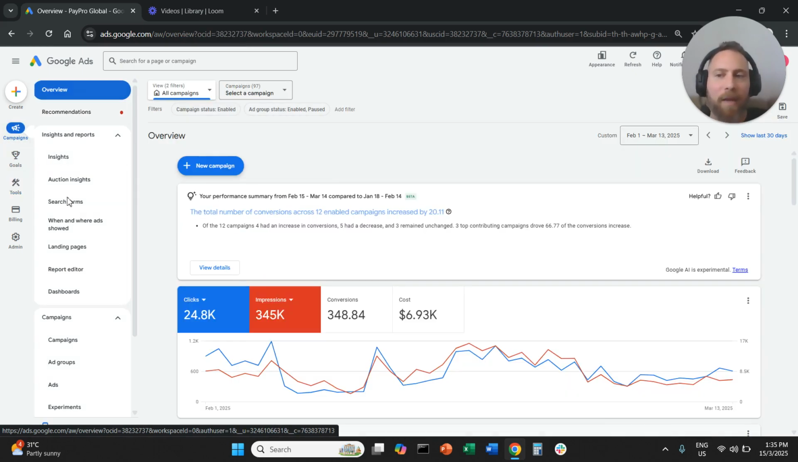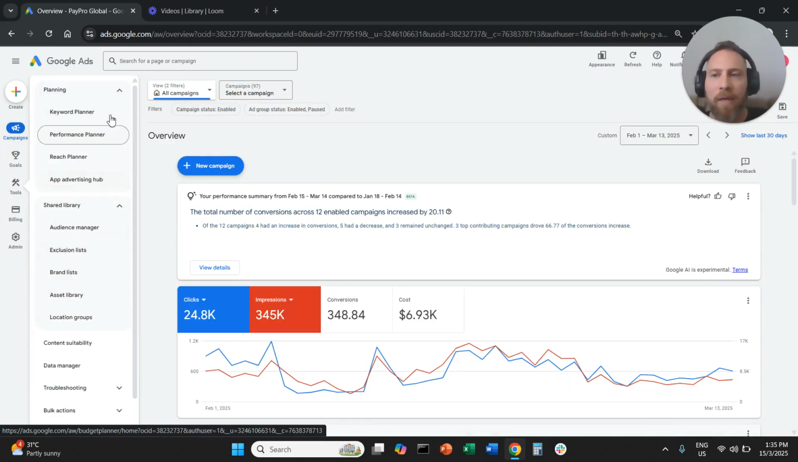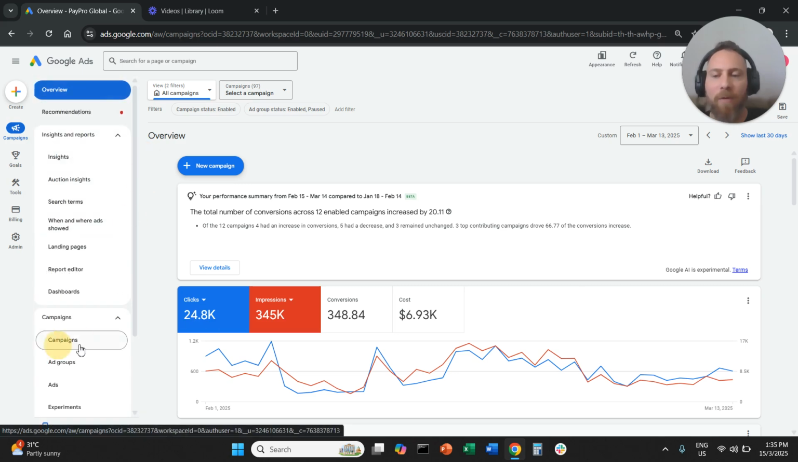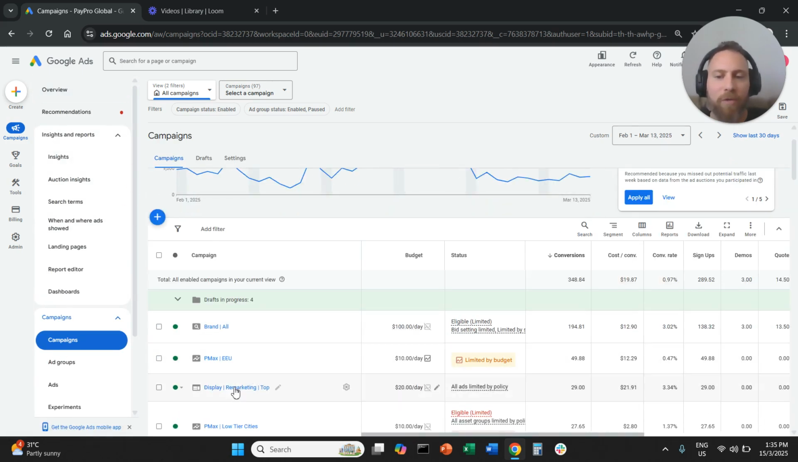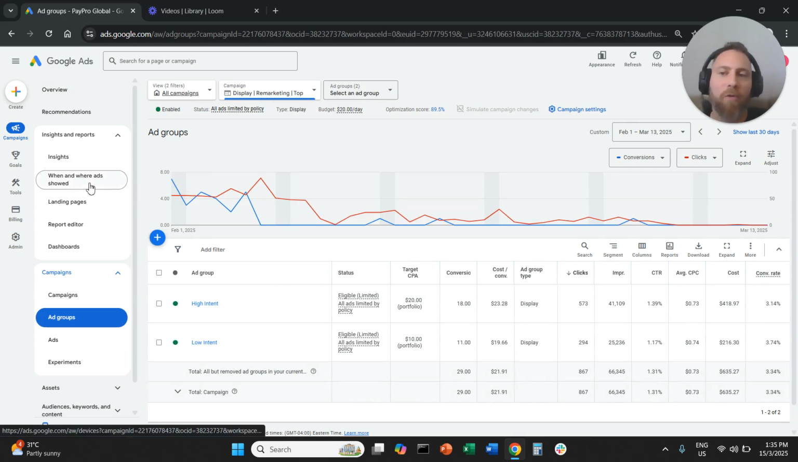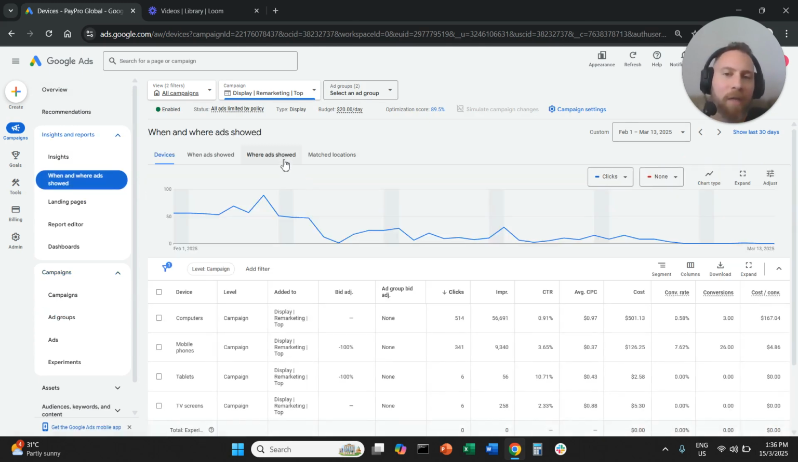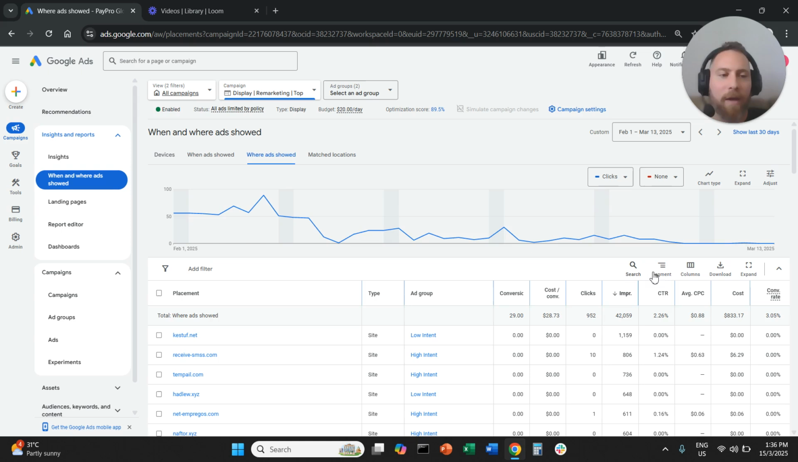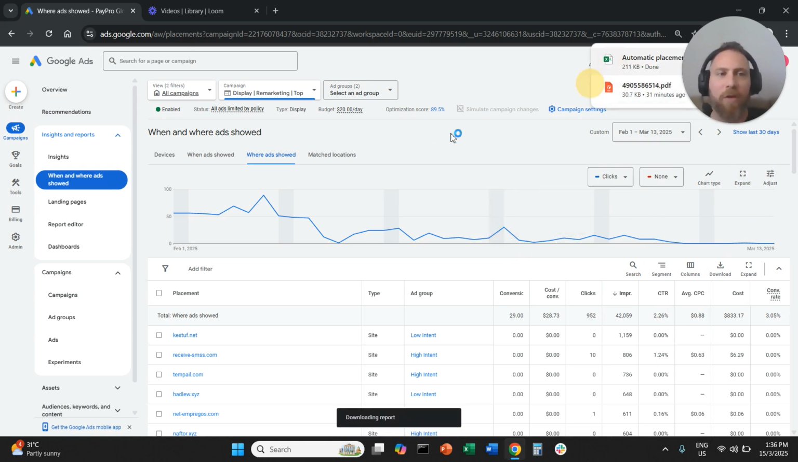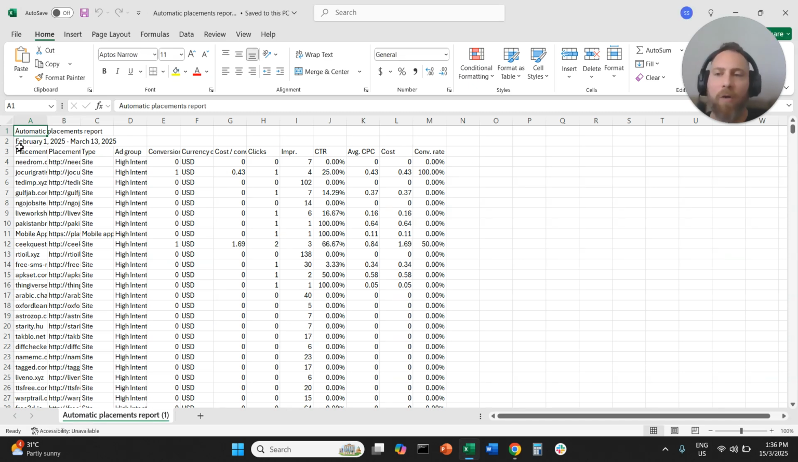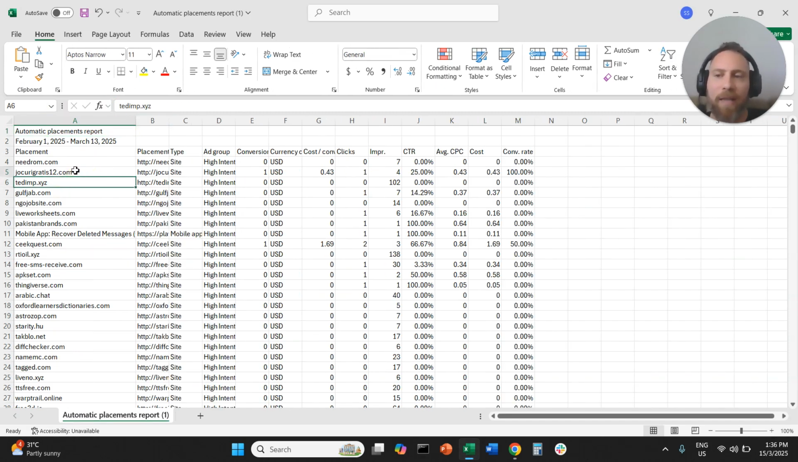Right? So let me very quickly go to campaigns. And once we go to campaigns, we're going to select, let's say, our display campaign. We're going to go to When and where ad showed, and we are going to download the list with all the placements as a CSV or as an Excel file. Once we download this as a CSV or an Excel file, we are going to work on this file to find all the placements that are irrelevant.